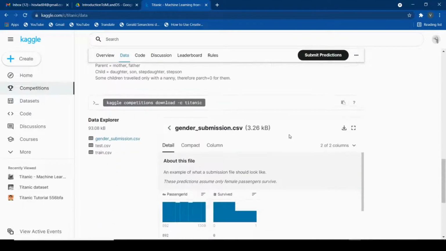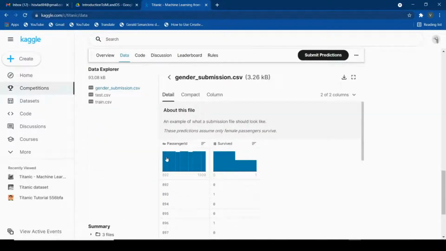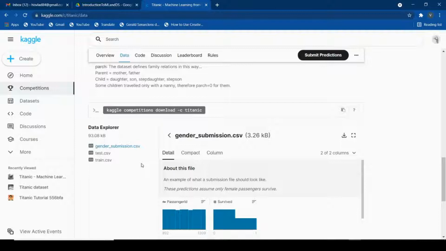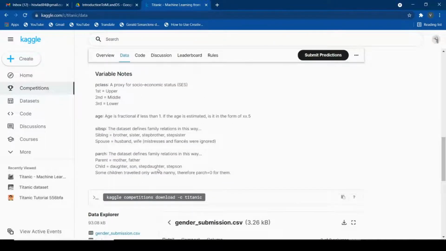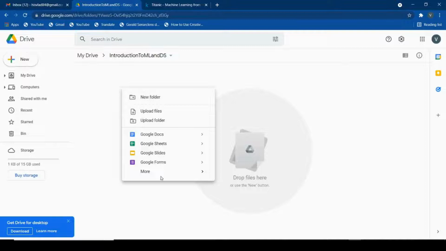But let me show you what we're looking for. So we have three CSV tables: train, test, and gender submission. You can download all three of them, but we are particularly interested in the train CSV for now. Once you have downloaded them, you can go to your Google Drive and upload them to your Google Drive for later use in Google Collaboratory.